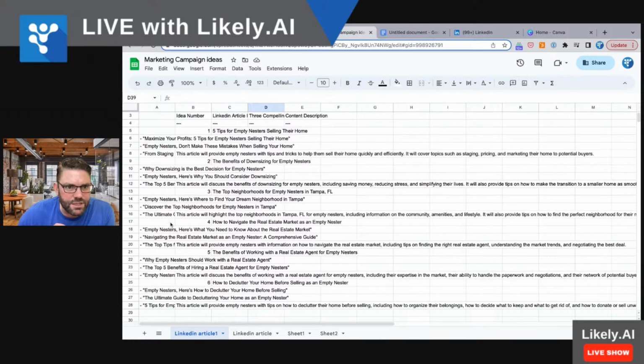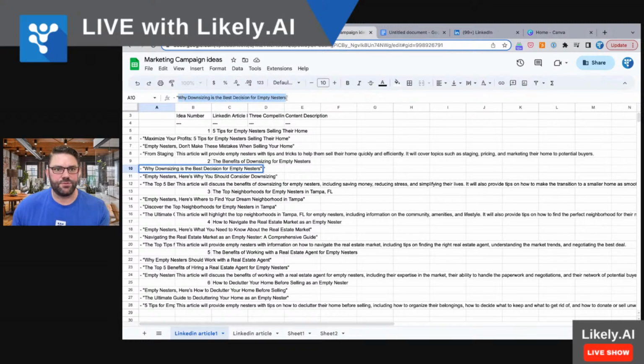Discover neighborhoods. Let's go with empty nesters. Don't make these mistakes when selling your home. Or empty nesters. Why you should consider downsizing. There we go. We do downsizing. Why downsize? And we'll do Tampa, Florida. Okay. Here we go.